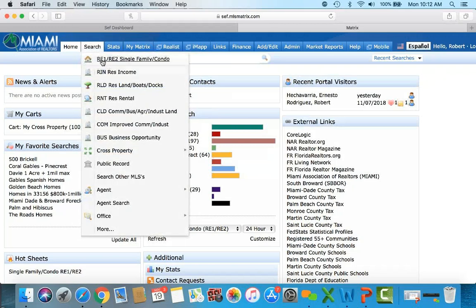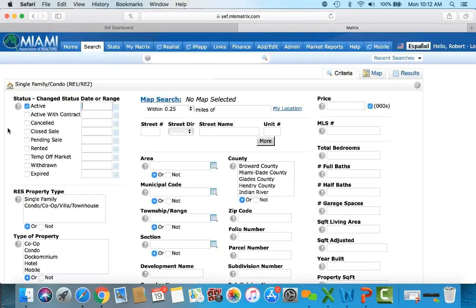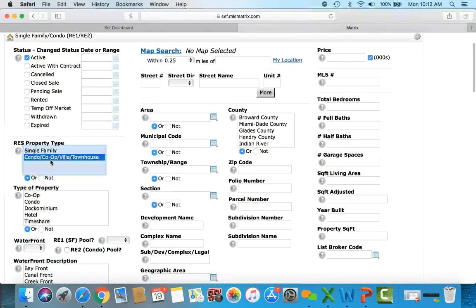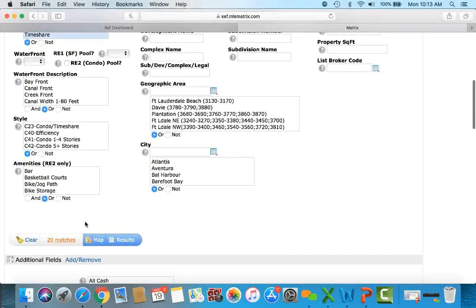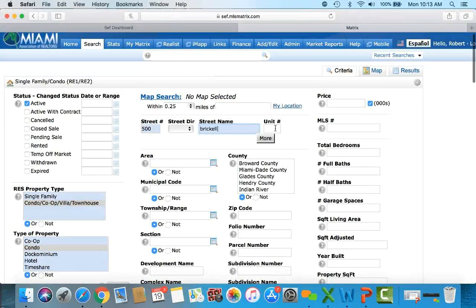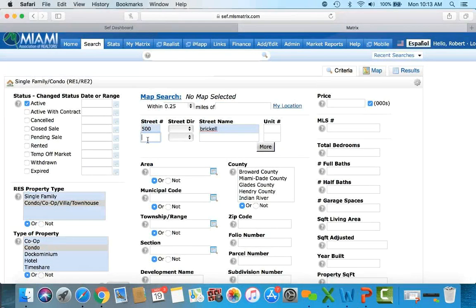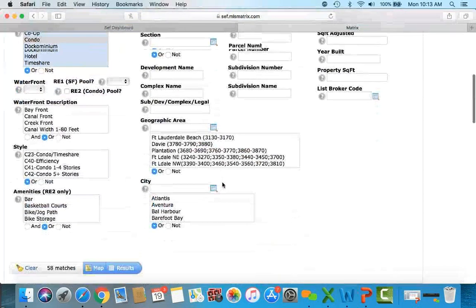So we're going to start a condo search real quick and show you how to look for different condos before we go into additional searches. So here we have condo, and say we wanted to look up a condo at 500 Brickell Avenue. You're going to go 500, and then you're going to put in Brickell. And what we have is 29 matches. And say we wanted to do another address. Then we come here and we do say 55, and then you go southeast, and then you go 6. Now it is 55 Southeast 6th Street.